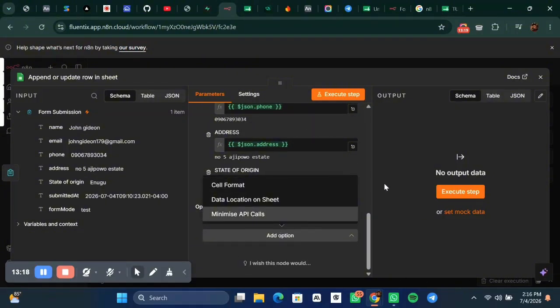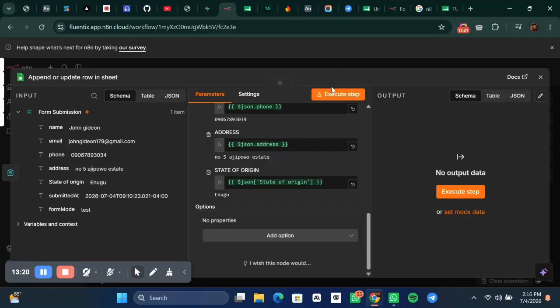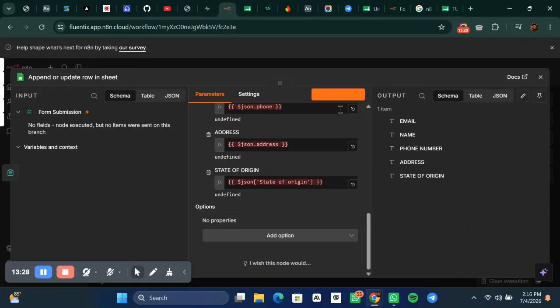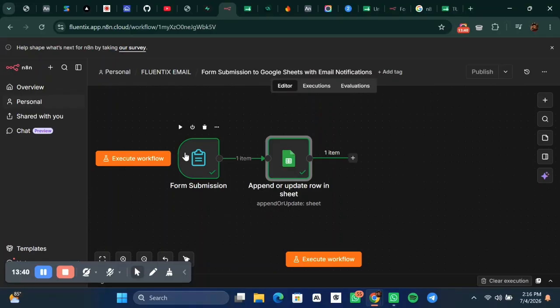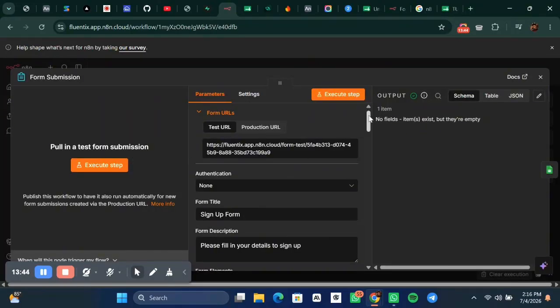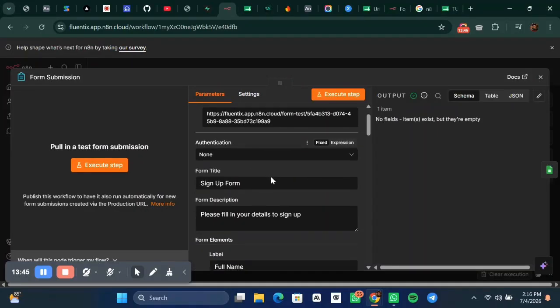Everybody did not come from the same state. Everybody does not have the same address. So we want this thing to be changing. Now after that, we want to execute this workflow so that we can see the output on our right and left side. You can see. The reason why this output is not showing is because we used the test URL. So we are still going to use the production URL so that we can have better data to use.